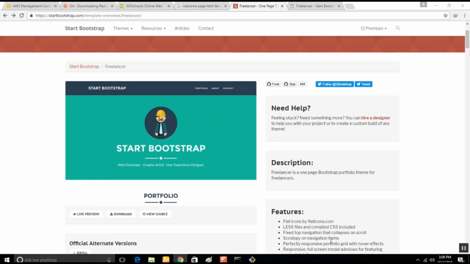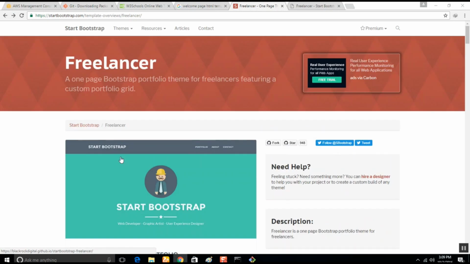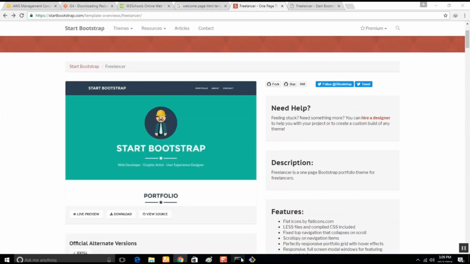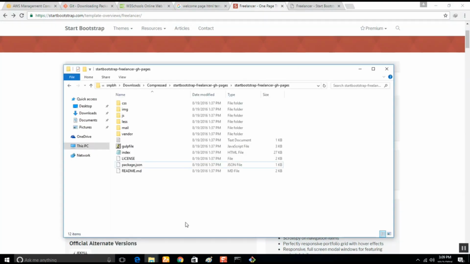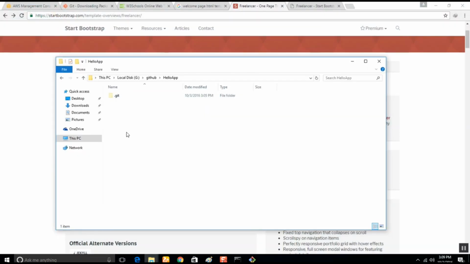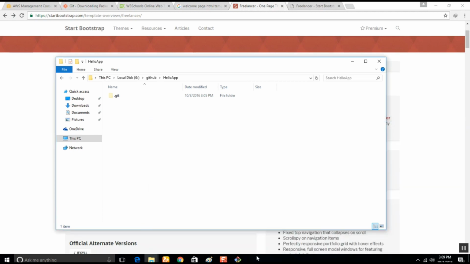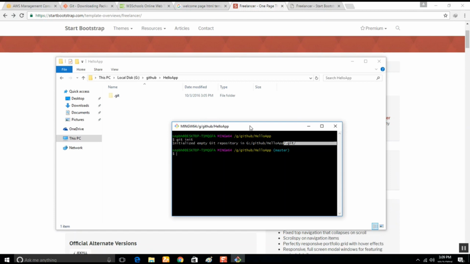Hi, for sample purposes I have found this sample web page. We'll be using this in our example. I have downloaded the files. I'll copy them and move them to the remote repository. Before doing that, I'll show you a few commands.